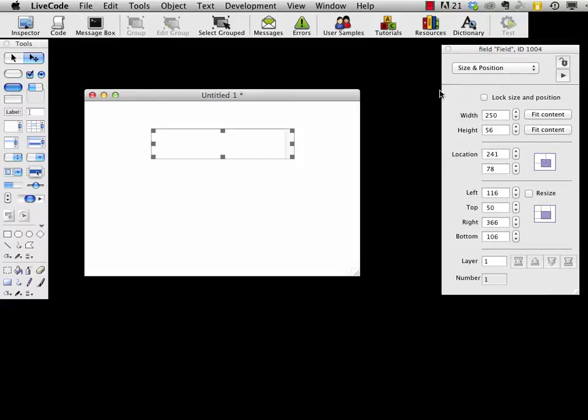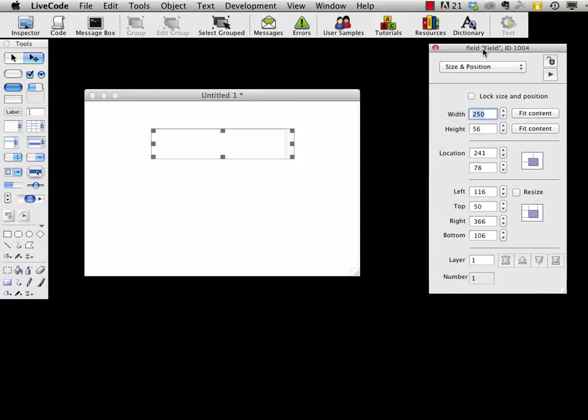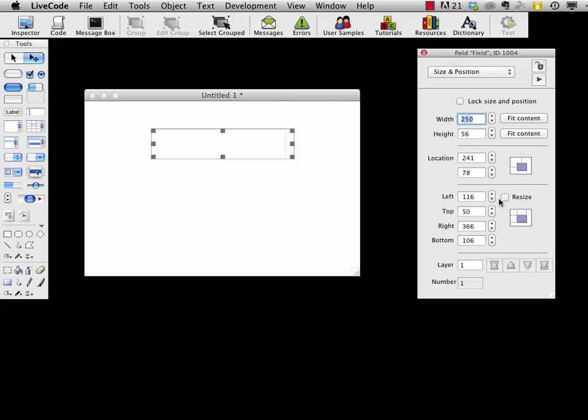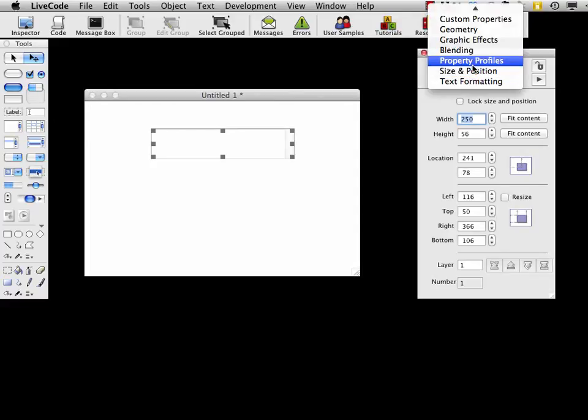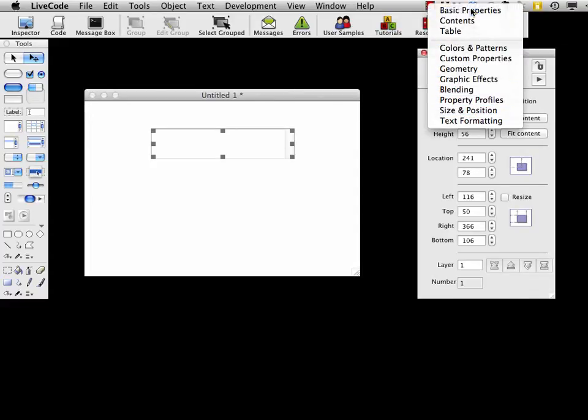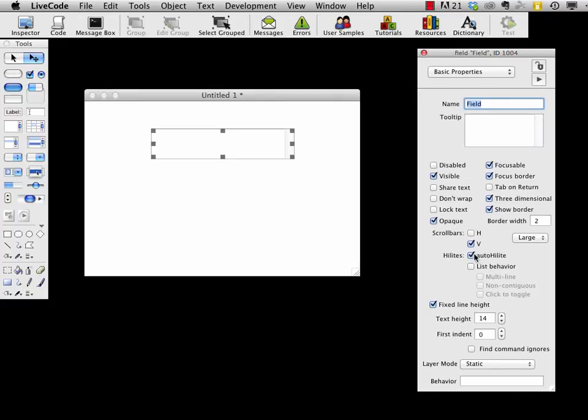So it's very important to make sure that you know what object you are inspecting. For the field, I am going to go up to Basic Properties, and I'm just going to go ahead and turn off that vertical scroll bar for right now. I'm also going to put a little title in there in just a second. And to do that, we have to run the program in order to put in some text.